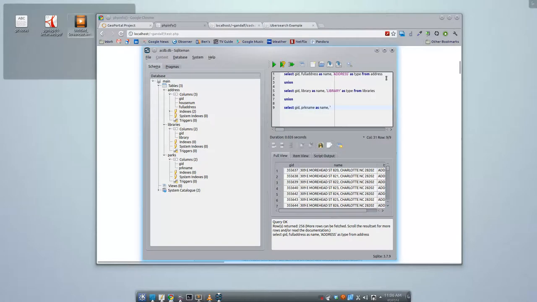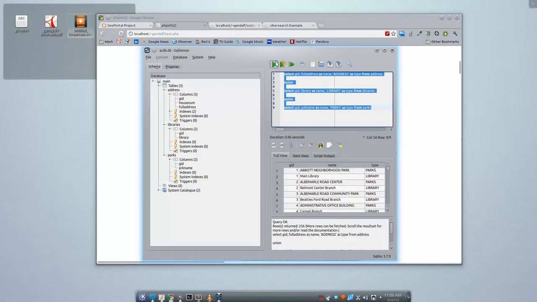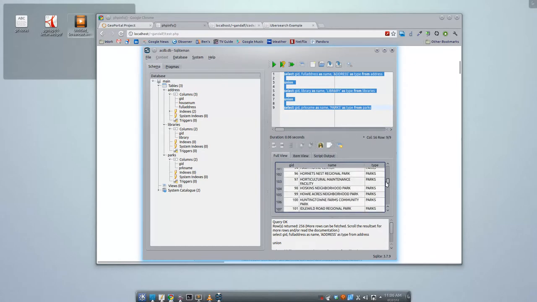Park name is name, and we'll say, I don't know why I'm all capsing these, parks as type from parks. See how my typing is. Oh, pretty good. So you see we've unioned all these together, so we got different types, different GIDs. The GID is no longer necessarily unique in this return, only unique to that type. So there's all that stuff.